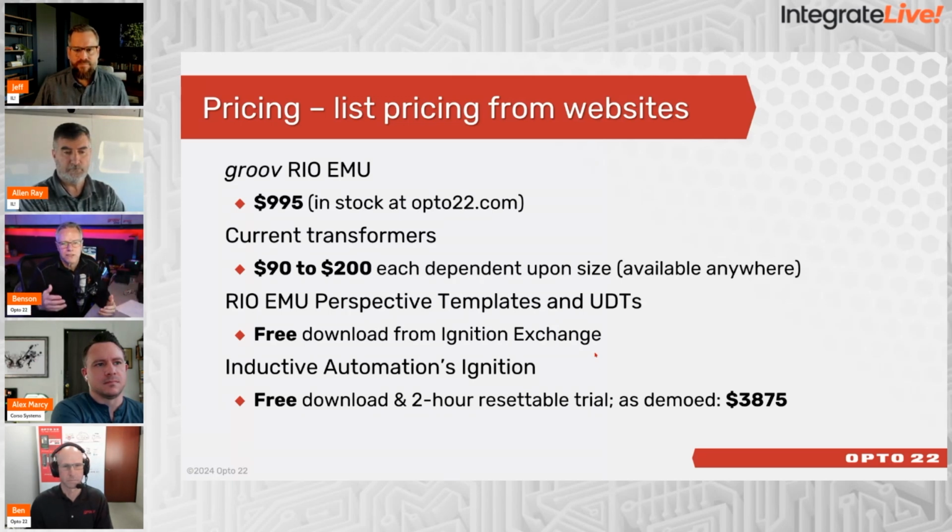So the bottom line is, for the cost of an EMU and some CTs, essentially all the software is free. So you can test this out and generate an ROI, generate a use case, show that you've solved a problem, perhaps save some money, even potentially have more information about the health of a piece of critical equipment on your plant floor. You can test all of that out without spending a dime on any software licenses.